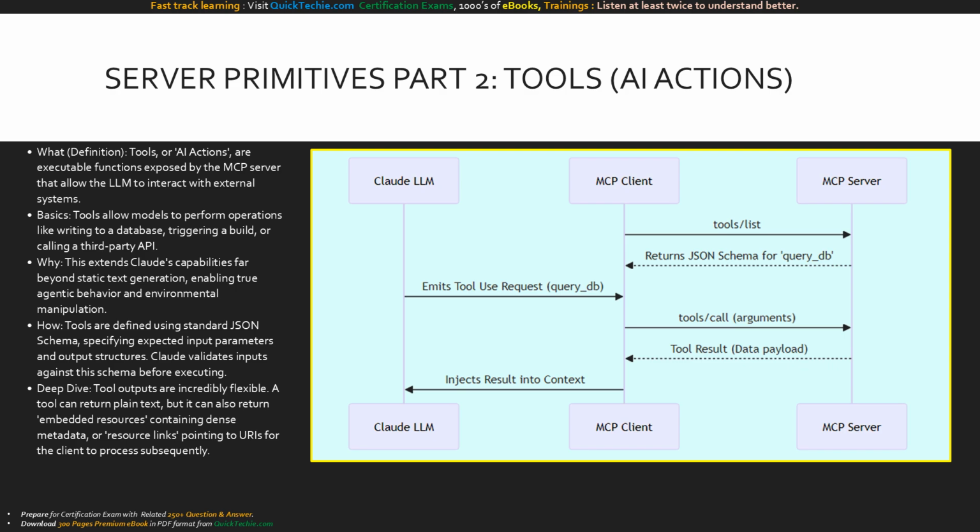How do we implement them safely? Every tool is strictly defined using JSON schema. This schema dictates the exact input parameters required. Claude understands this schema natively and guarantees that the parameters it sends perfectly match the server's expectations, minimizing execution errors.